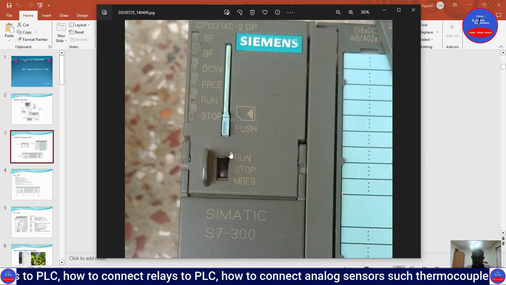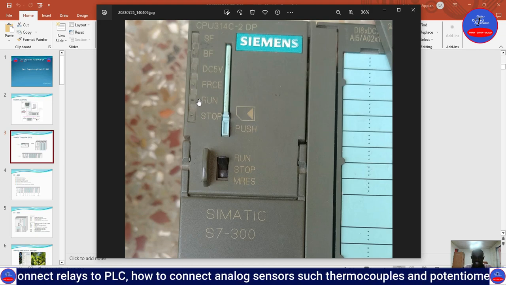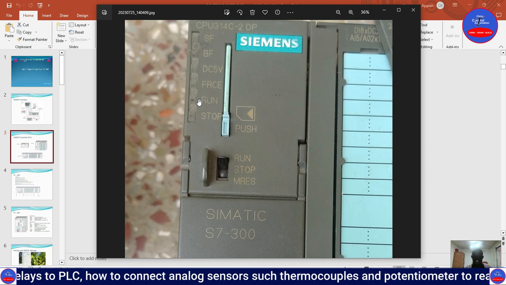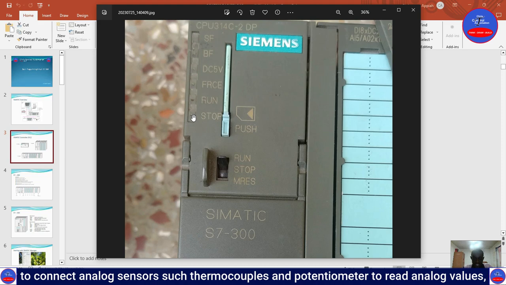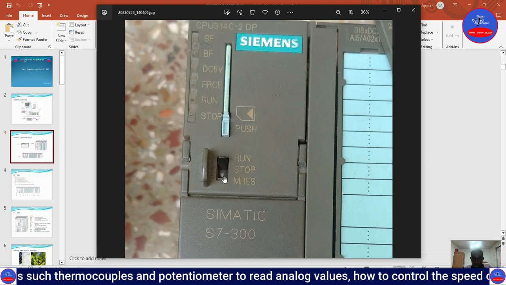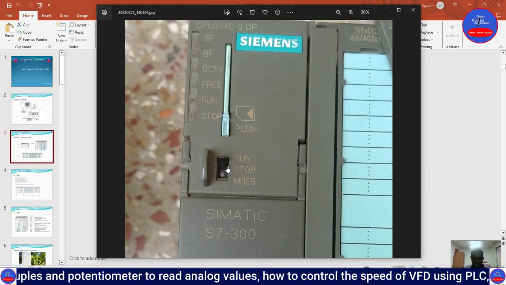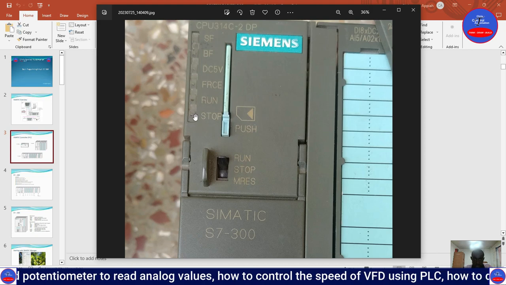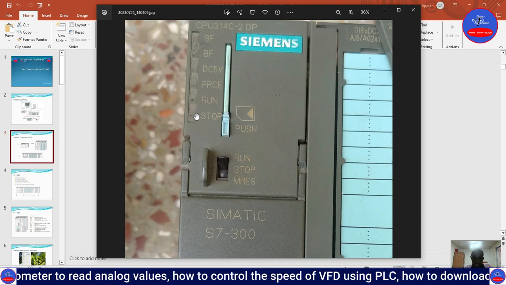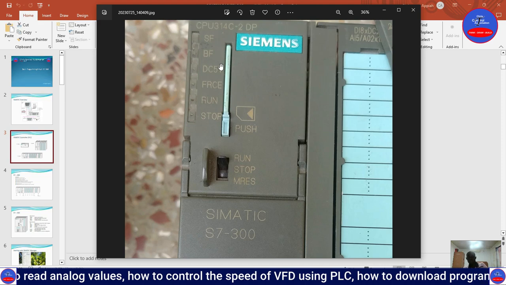Now we have a run light, run. The moment you power on this PLC, this light will light green. And then this one is a stop light. When the PLC is in the stop mode, using the switch called the mode selector switch, this light will light red. Now we have our memory card here.